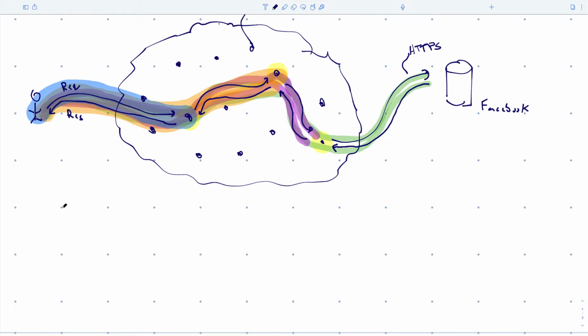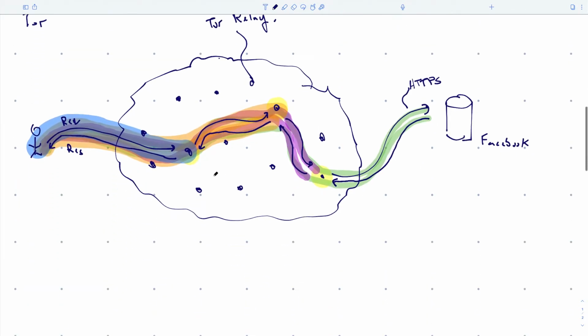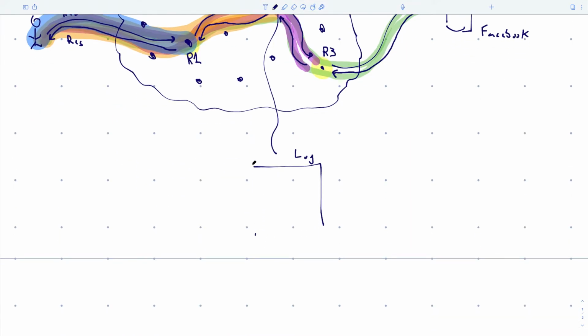But the main property here is, remember, if we have a VPN, it can keep a log: username, Facebook. No, relay, every relay here can keep a log, but all they know is, let's take this relay here. If they want to keep a log, all they know is I got some traffic from, I'm going to call this R1 for relay 1, relay 2, and relay 3. So all their log is going to say is, hey, I was getting some traffic from R1 and I was sending it to R3, right?